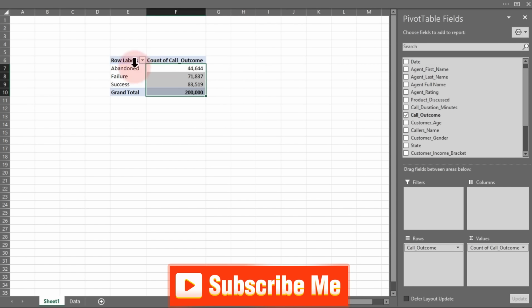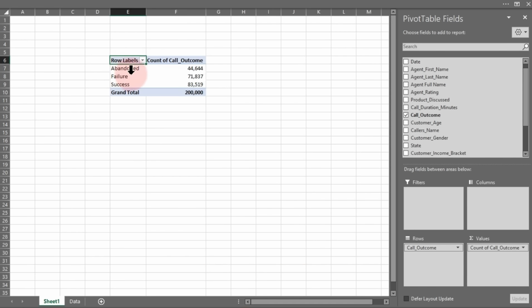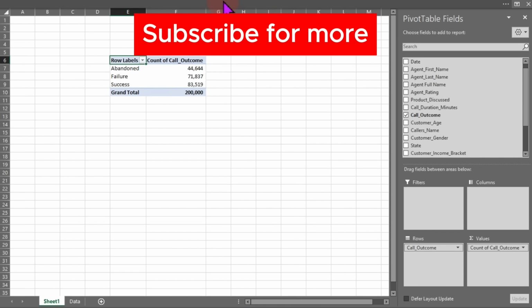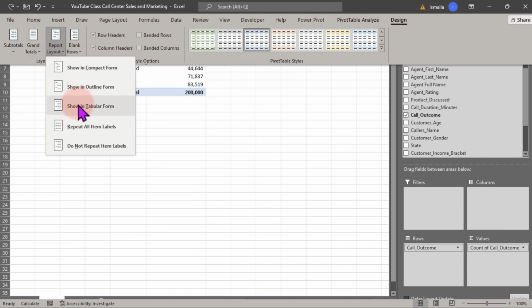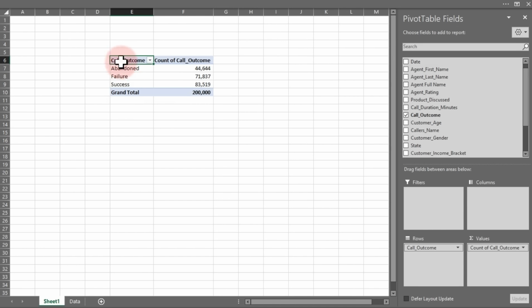The next thing you have to look at is this particular part right here. If you look at it, we have row label, so we want to make sure it shows something for us. Let's go over here and go to design. From design, we go over to report layout, and we show in tabular form. If we go back right now, it tells us call outcome. Do you see that now? This is very, very important. We have created our first KPI.